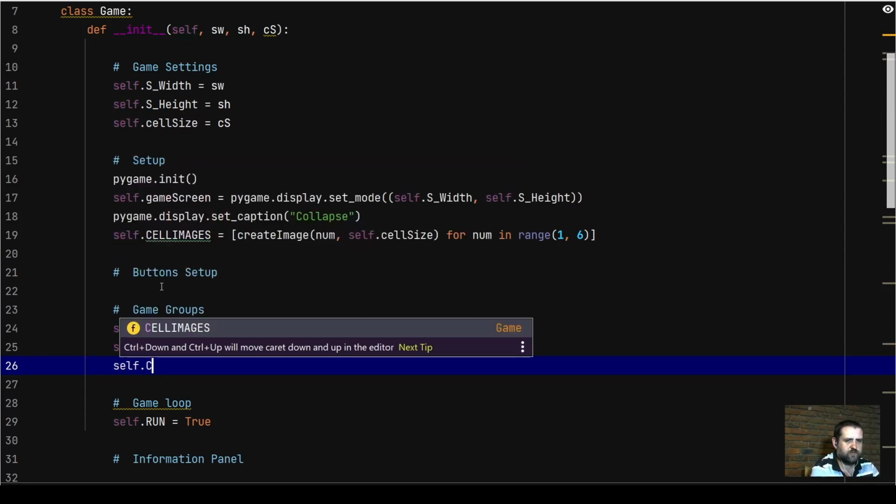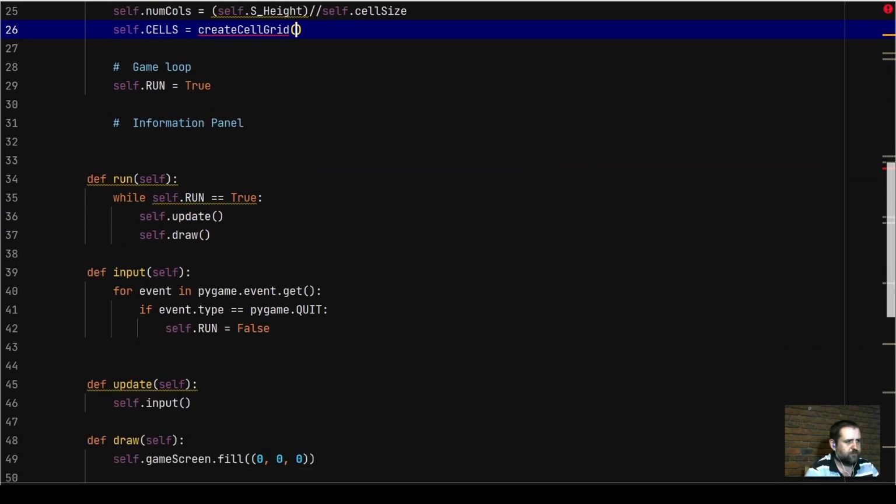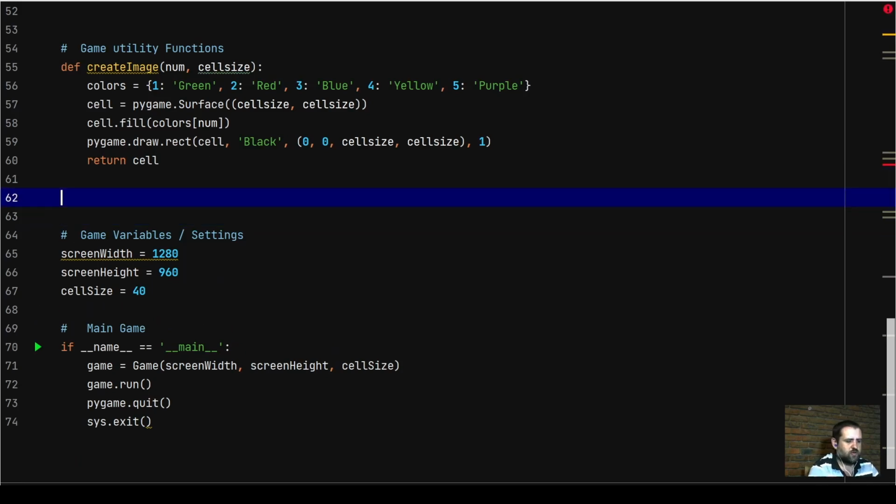We're then going to have our self.cells, which is basically our grid. And that takes a function which we're going to create now quickly, CreateCellgrid. We're going to scroll down and create that utility function, CreateCellgrid, here under my CreateGameImage. We're going to define CreateCellgrid, and in that cell grid we're going to go with X. We're going to give it a Y argument. We're going to give it a number of rows.